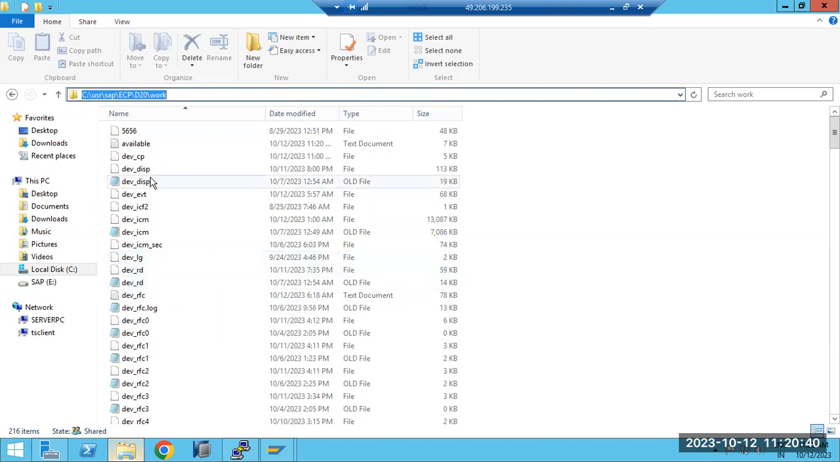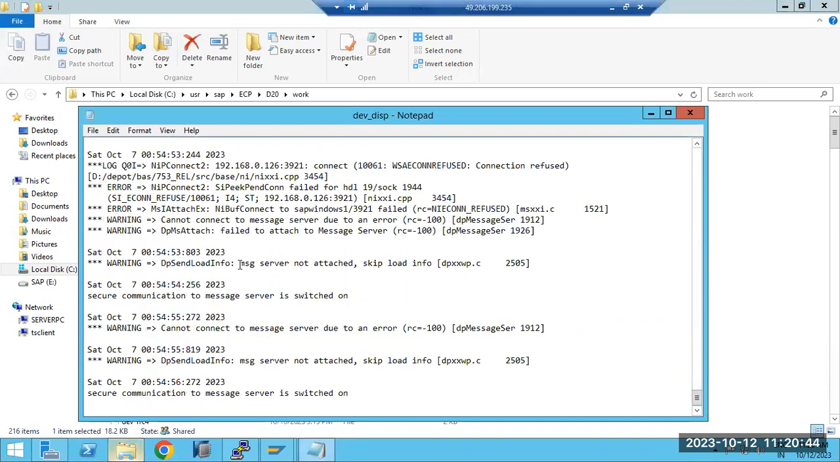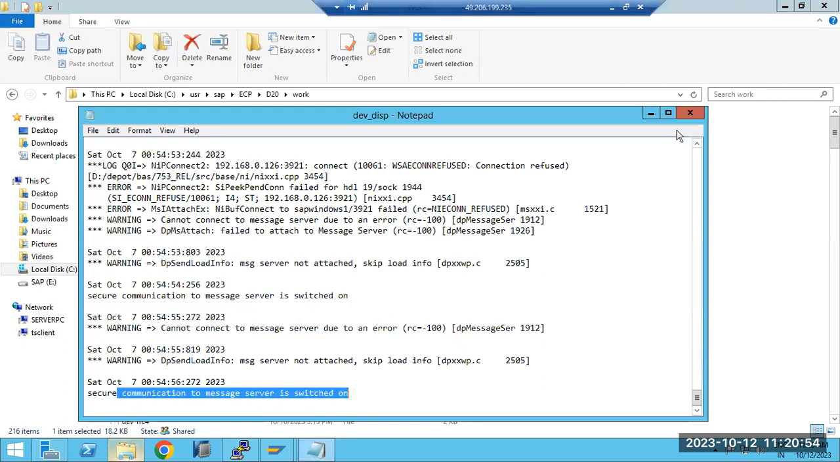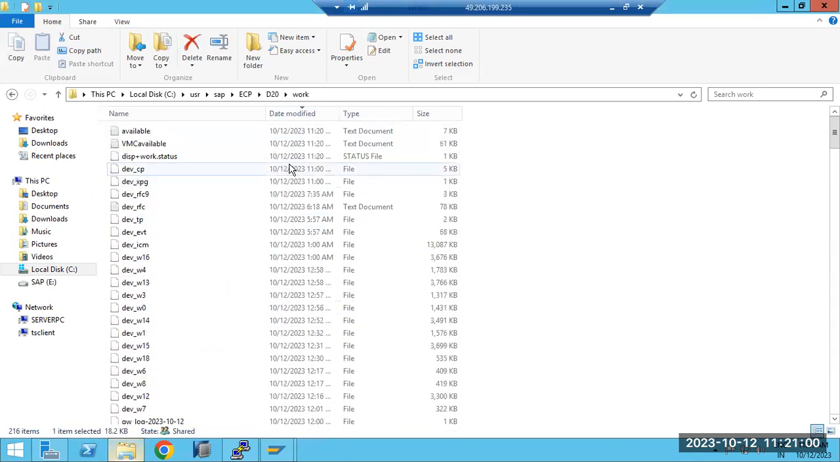What's happening with my dispatcher? At what time did my dispatcher issue happen? Message server not attached, skip the load. On the 7th, it cannot connect to the message server due to an error. This happened on the 7th, right? Then after that, what happened? Just filter date-wise and check whether anything is available for today.